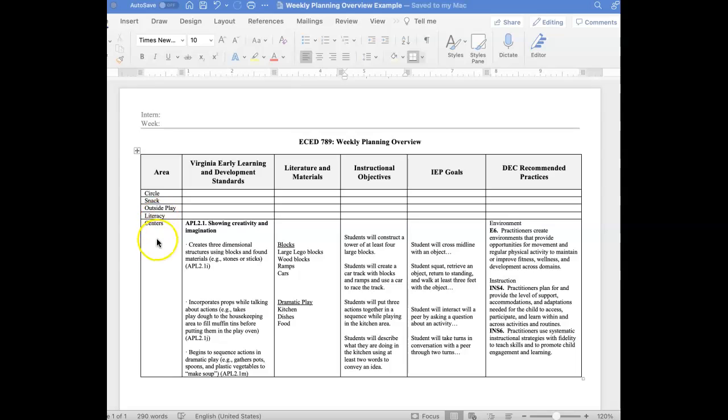So over in the first column, you're going to put the specific time or area that you have built into your schedule. You might have morning circle, or first circle and second circle. You might have multiple circles. Go ahead and list out all the different areas: circle, snack, outside play, literacy, centers. Just put down those areas that you use in your classroom on a daily basis.